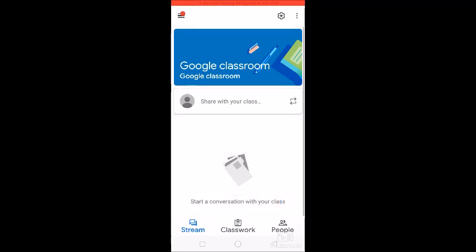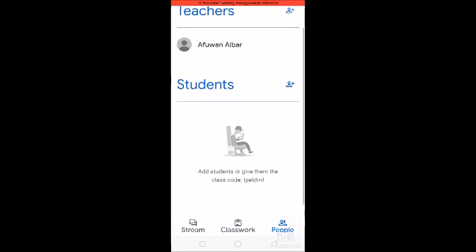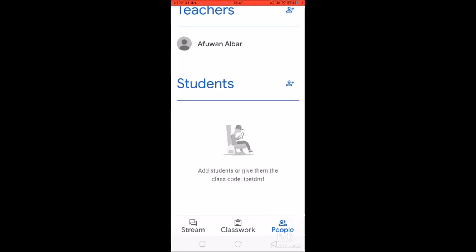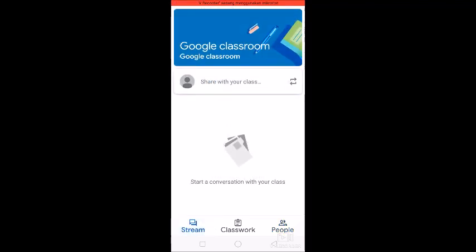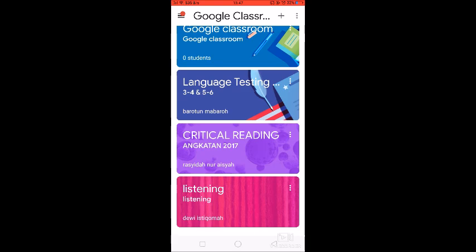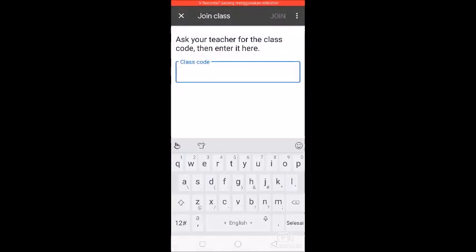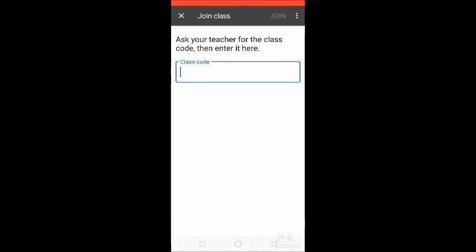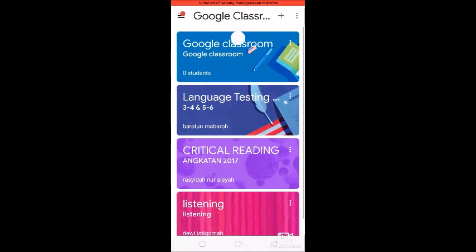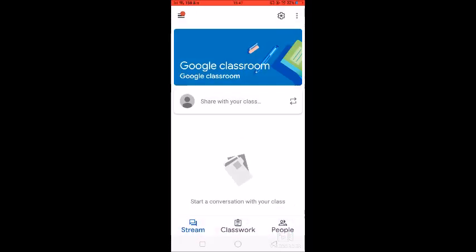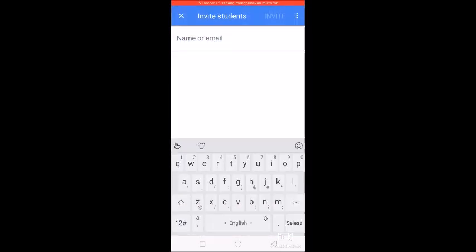After the class is ready, you can invite your student by giving the class code to your student, and your student can join your class by clicking join class and inputting the class code here, or you can invite your student by adding them by inputting their name or email here.